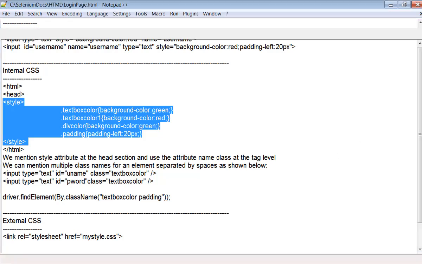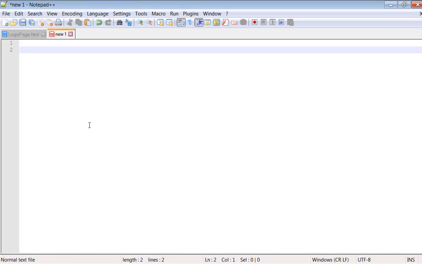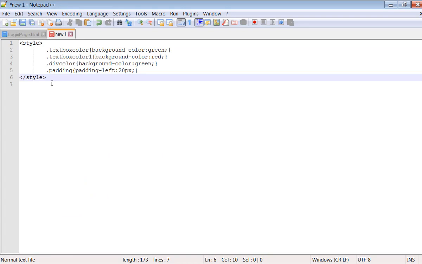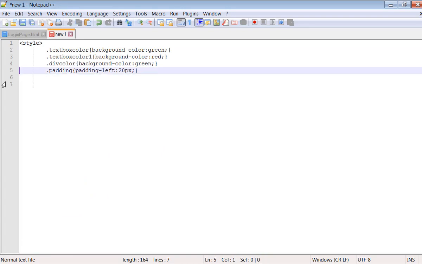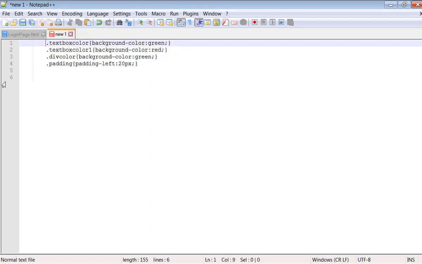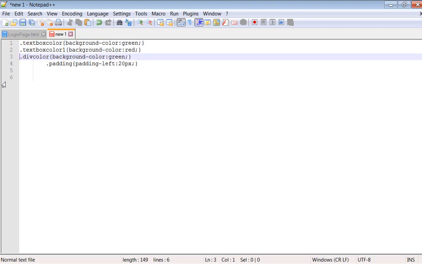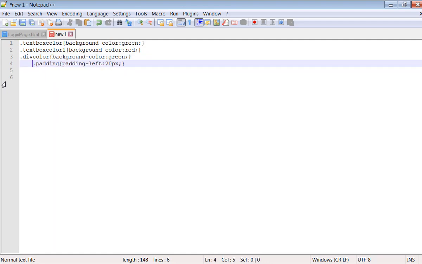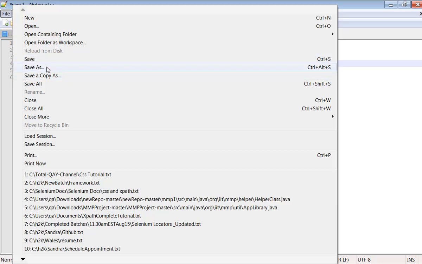And I create a new file. I put the information here. I remove the style section here. Just maintain only this information in the new file. And I will save this as file, save as.